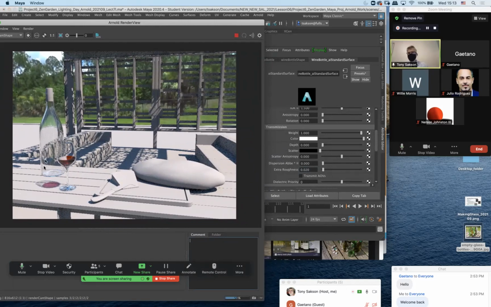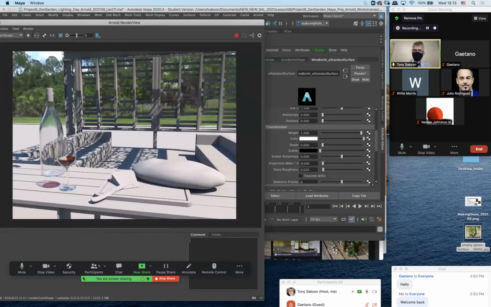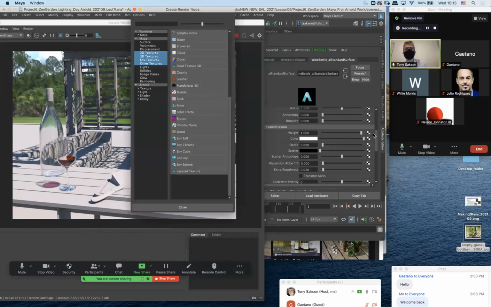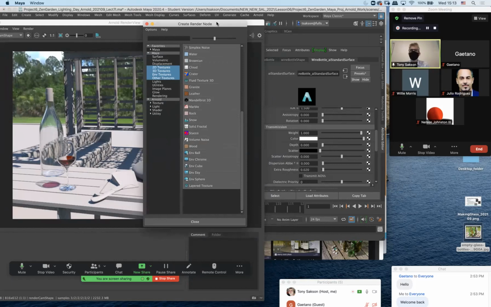This lack of a shadow is exactly why we're going to do the steps to get a shadow, which means we go under transmission weight. We click the checker button. That's an input button, brings up the create render node. What do we want to do here? Somebody walk me through it.